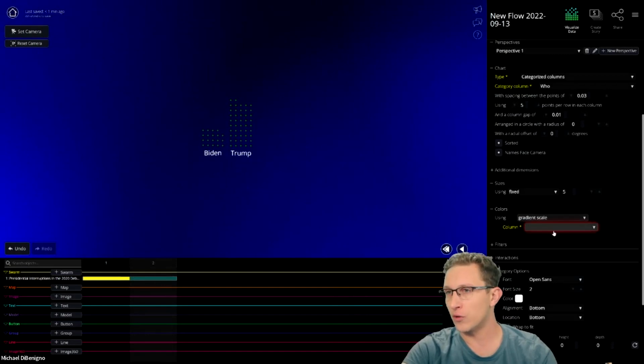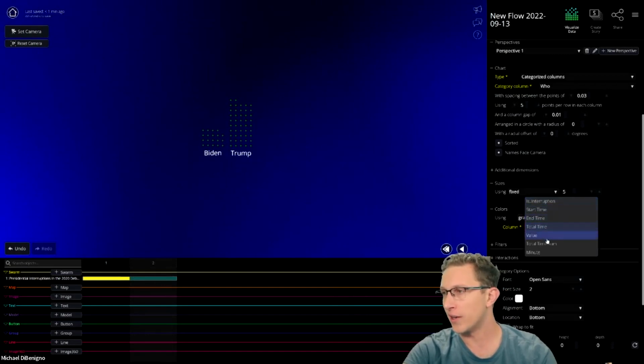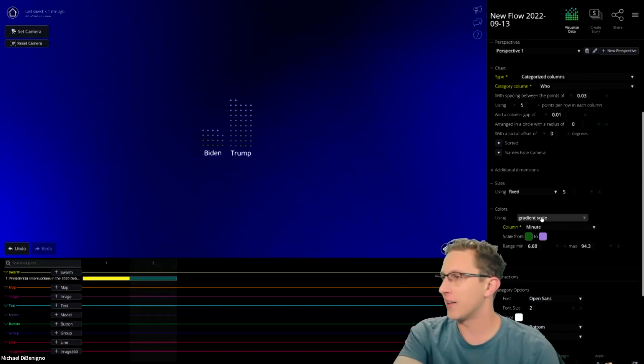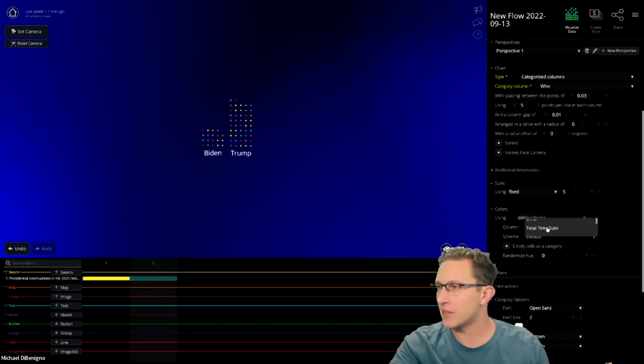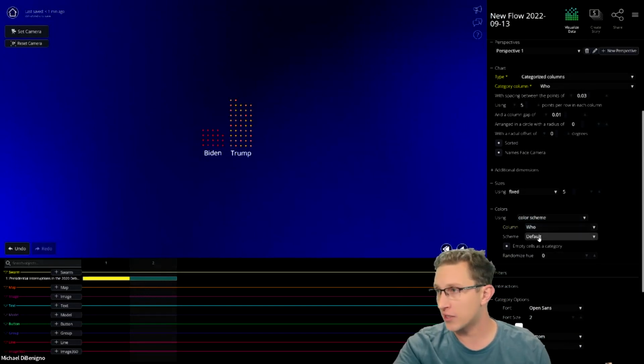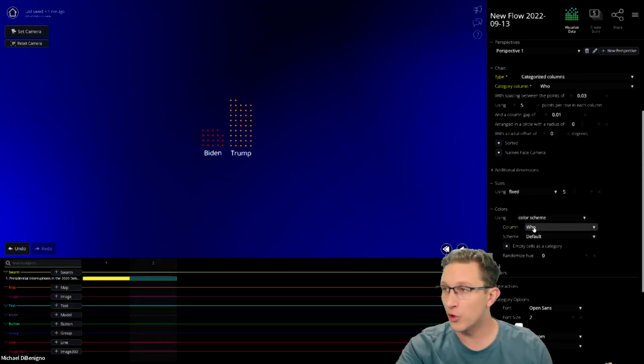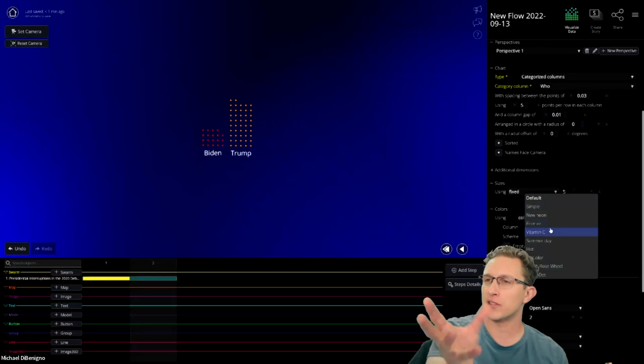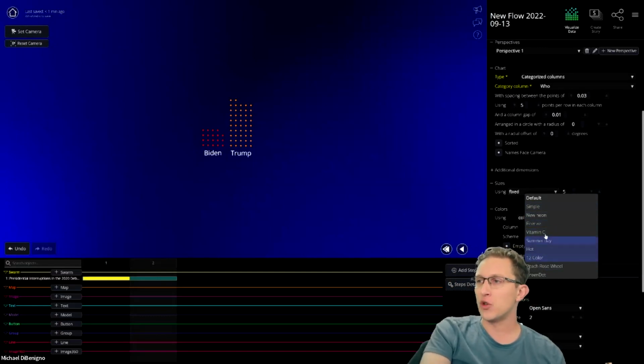The other thing you can do is gradient scale. So here we'll gradiate, let's say, how many minutes it took. A short amount of time is green, a long time is purple. Maybe not the best use here, but the last one, color scheme, allows you to define a color scheme. In this case, we can have one based on the column who, which is Joe Biden or Trump. And the color scheme itself, you don't actually see colors here, but these are all different combinations of colors that you can select from.